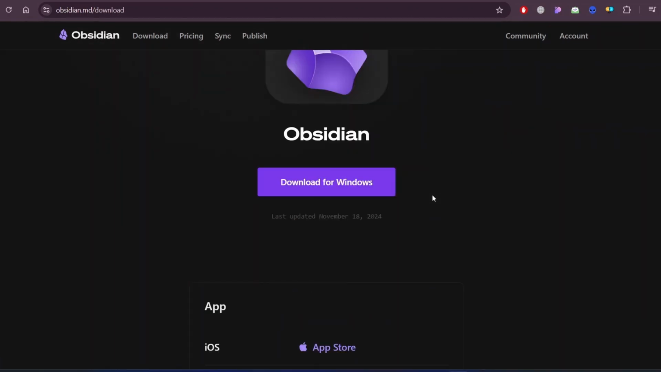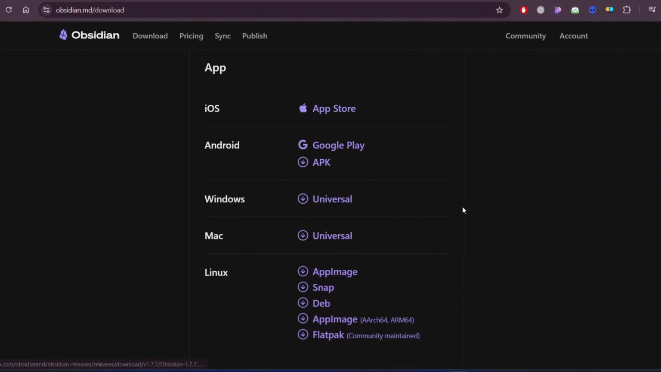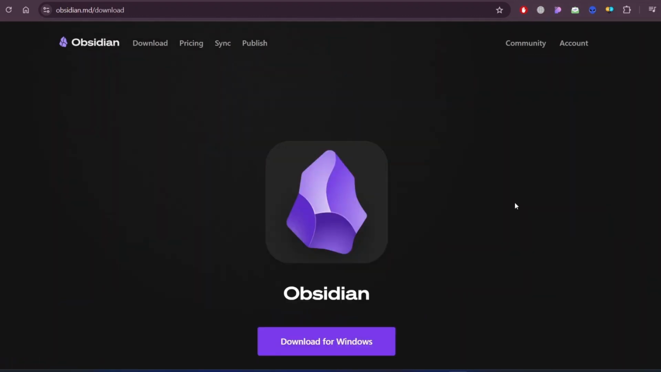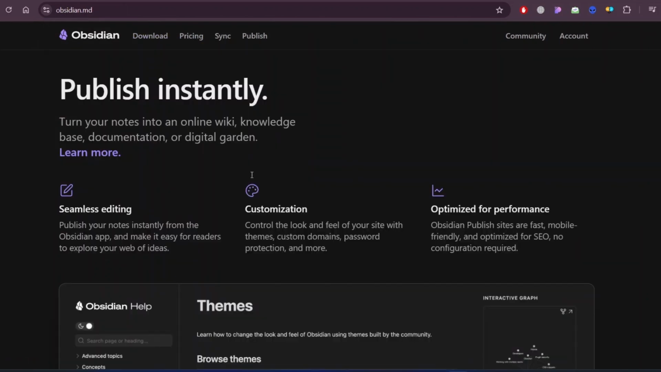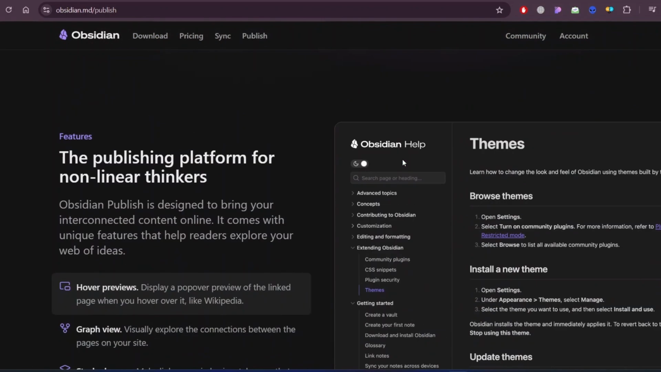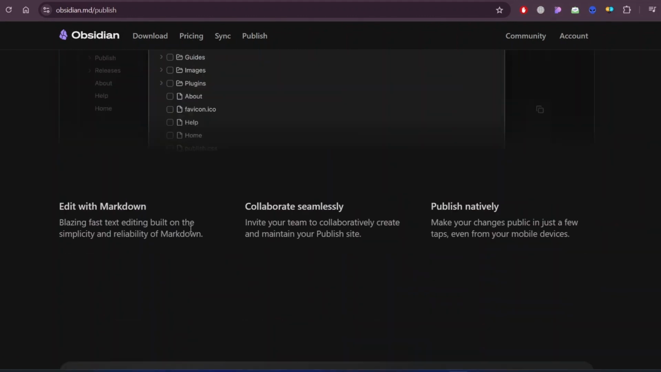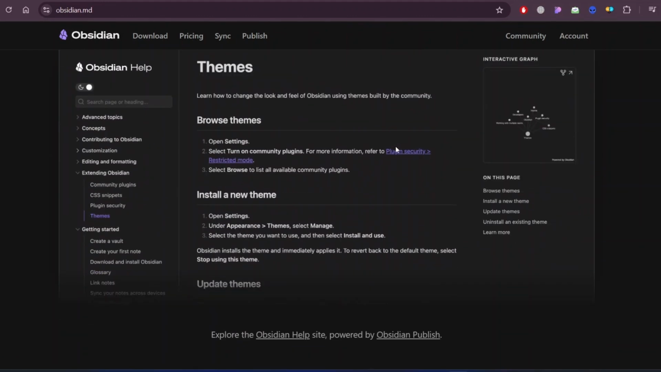Obsidian is available across multiple platforms, including Windows, macOS, Linux, iOS, and Android. This cross-platform support ensures that your notes are accessible wherever you are, facilitating seamless transitions between devices and consistent productivity.